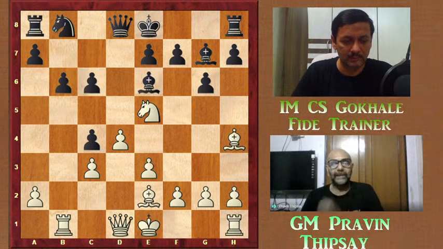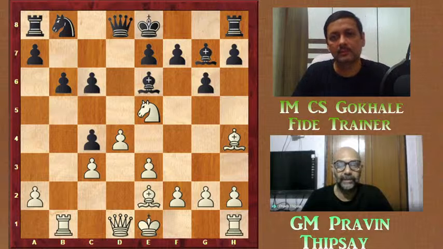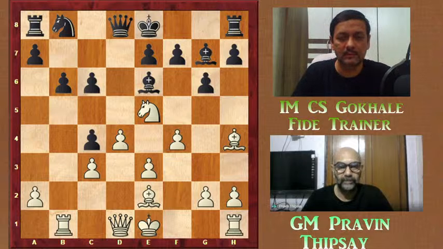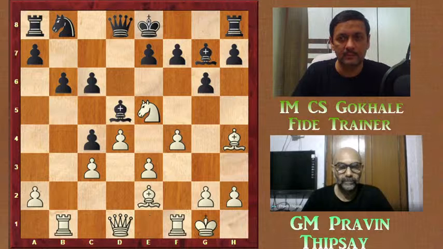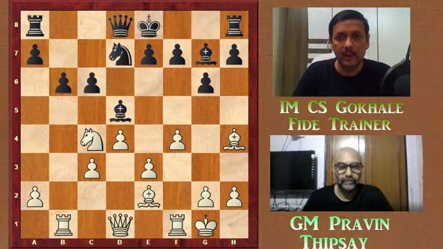So the idea of bishop h6 also prevents knight g5. Once the knight has come to e5, the bishop has done its duty, so the bishop comes back. Now I think it was the right time for black to recapture the pawn. Otherwise, it would have been difficult for him at a later point.